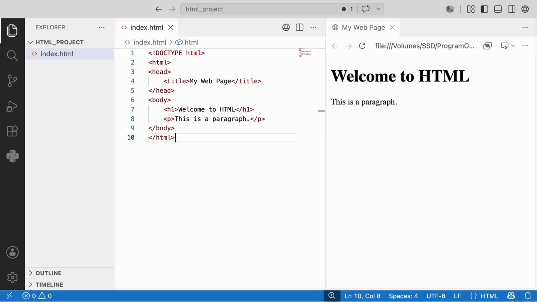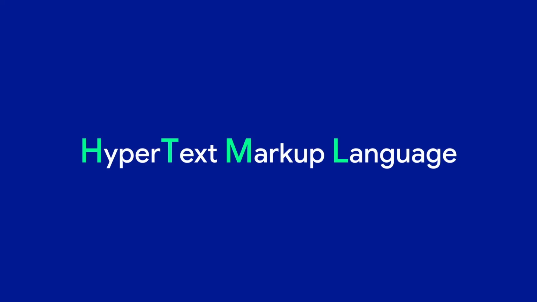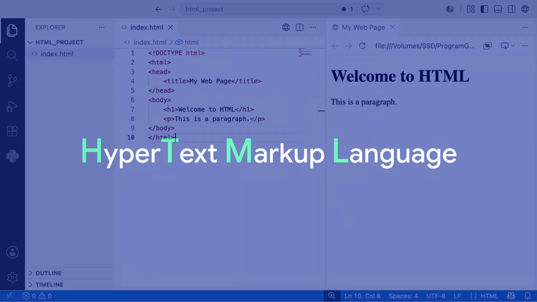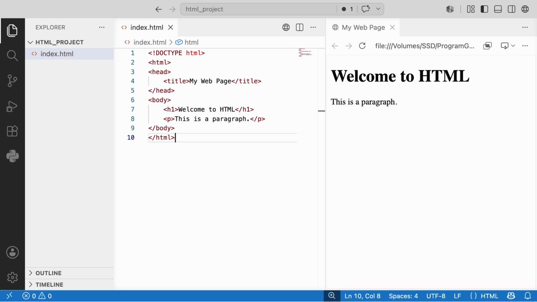You will learn what HTML is, how to create your first HTML file, and how to open it in a web browser. HTML stands for Hypertext Markup Language. HTML is used to create the structure of web pages. It tells the browser what content should appear on the page, such as headings, paragraphs, images, links, and buttons.